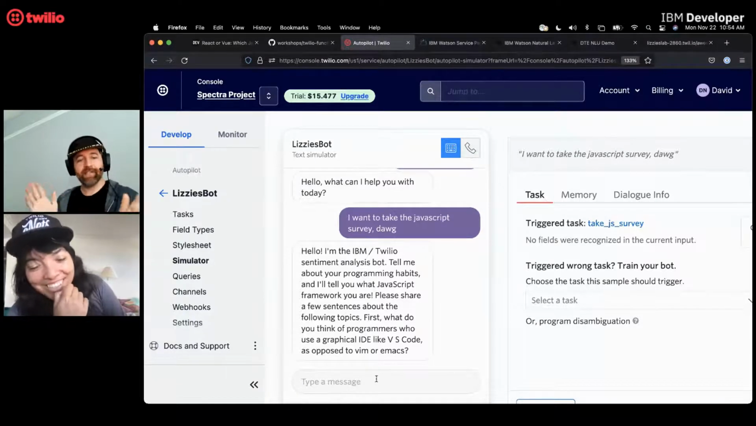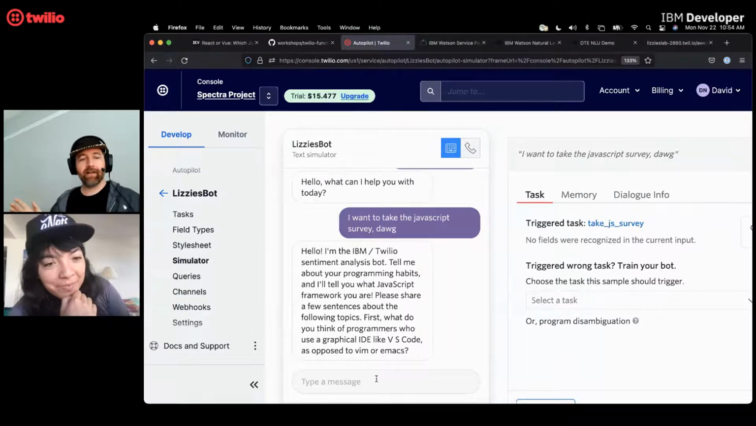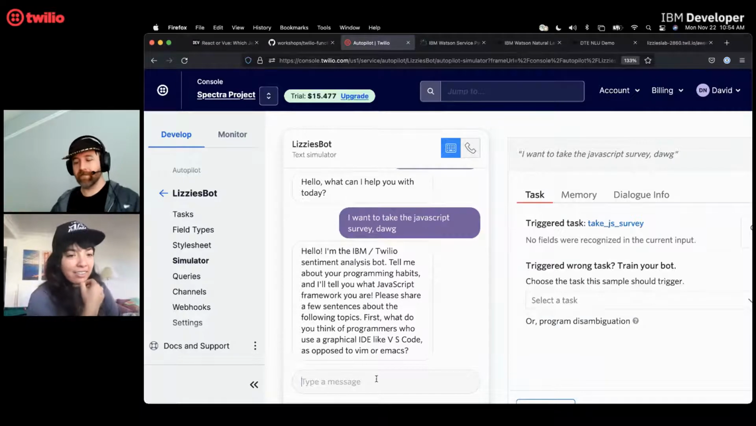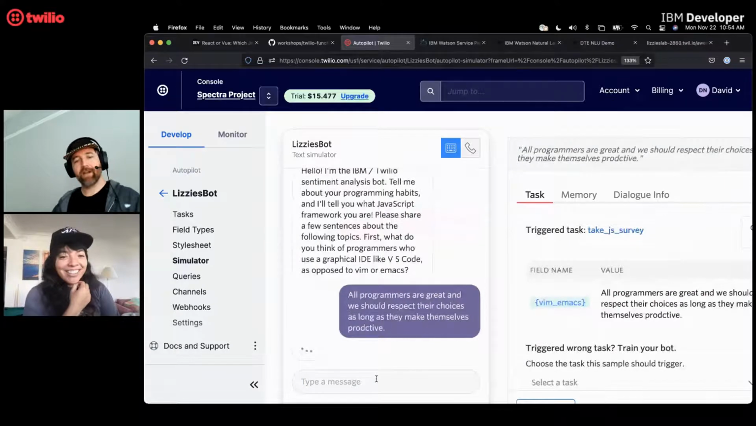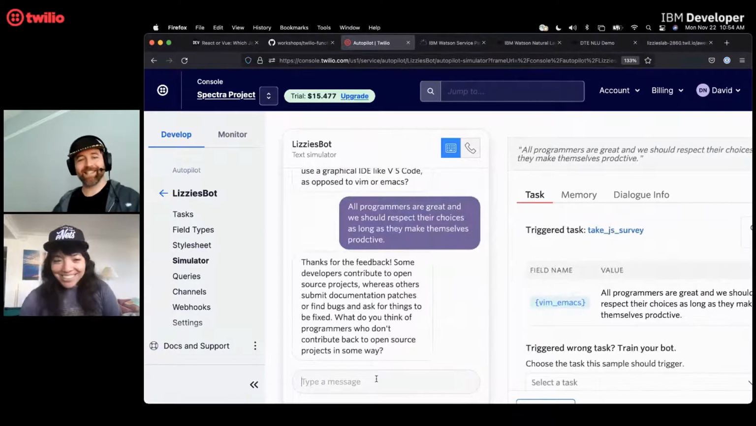Okay, so we'll say, what do you think of programmers who like graphical IDEs like VS Code as opposed to Vim or Emacs? Well, all programmers are great and we should respect their choices as long as they make themselves productive. Aww. That's nice, right? That is so nice. It's going to ask us another question.